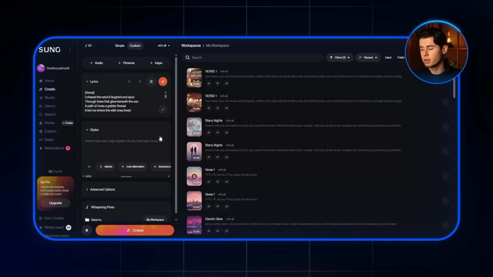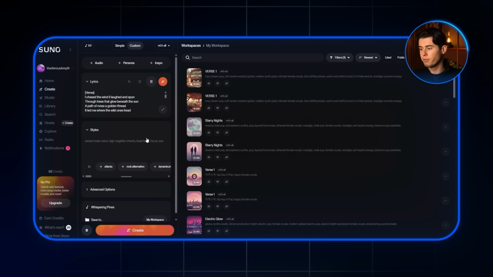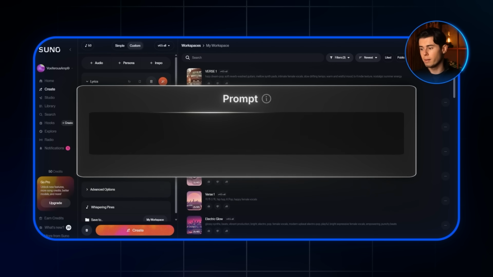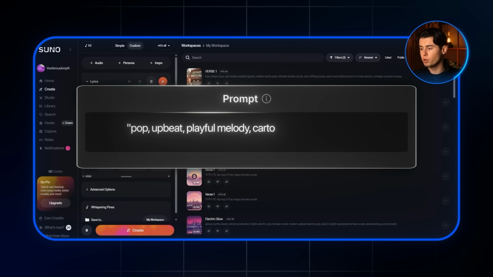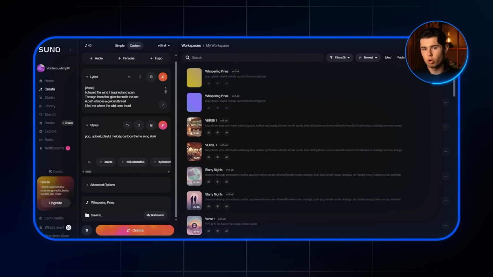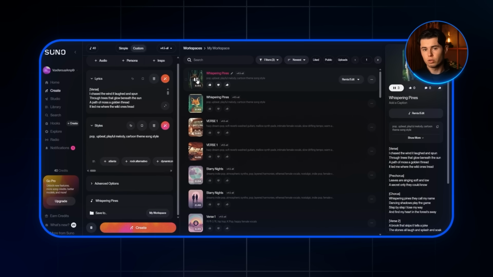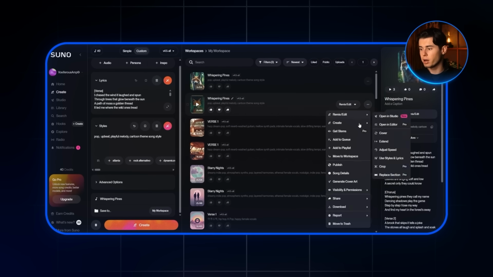Right below that, you've got the style description field. This is where you tell Suno what you want the song to sound like. For a cartoon music video, I recommend going with something bright and catchy. I'll type pop upbeat playful melody, cartoon theme song style. Once you've got your style set, just hit create at the bottom. Suno will generate 2 versions of your song. Listen to both, pick whichever one sounds better to you, and download it by clicking the download button next to the track.